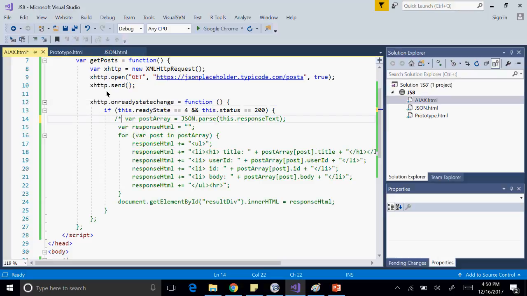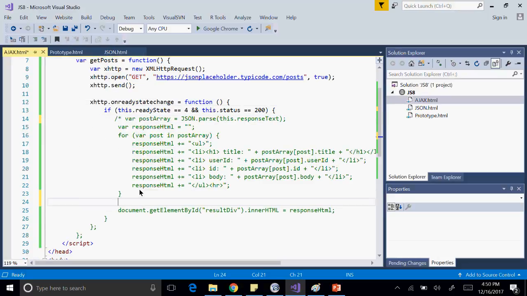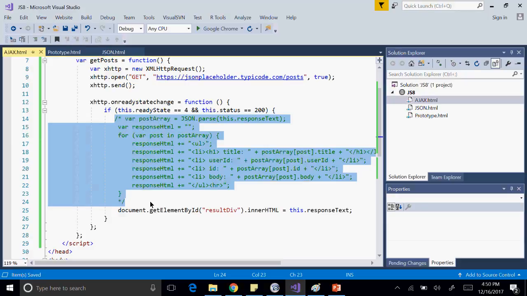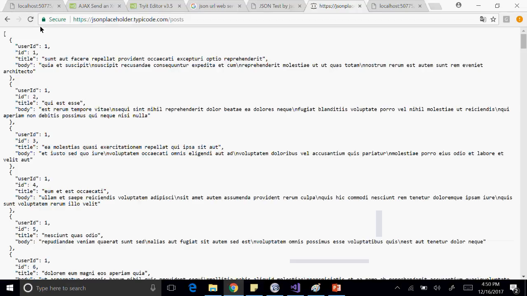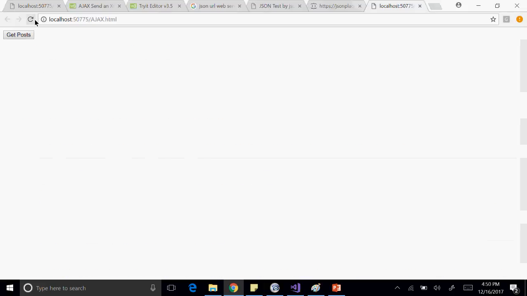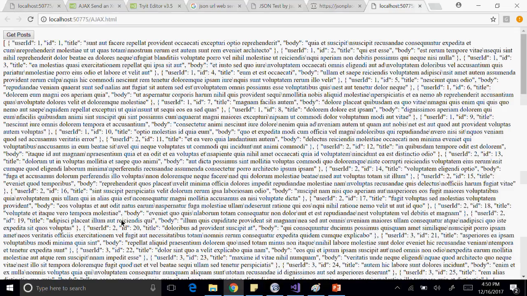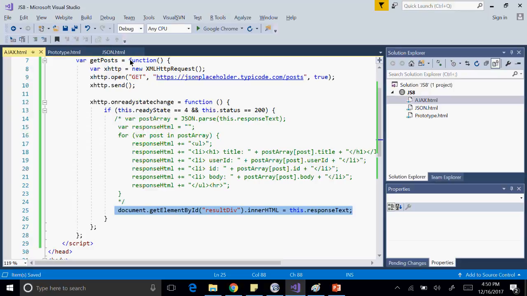So what I'm going to do is comment this out. I'm not doing this one. Whatever response text I am getting, I am directly binding that to the UI. Only this line is there. So what happens? Let us see. You got the string and you bound the string. So that string needs to be converted to the object.